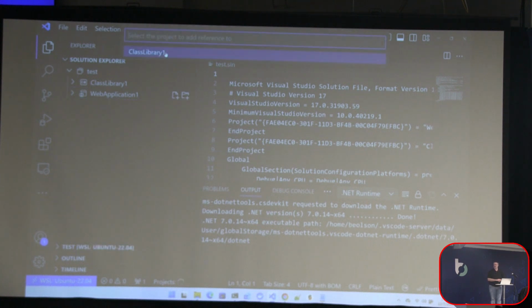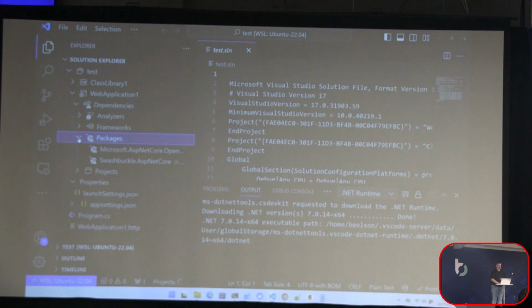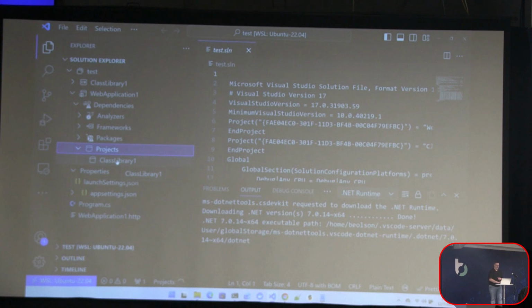Here's the list of projects in this solution. Click there. If I expand it, I'm going to see dependencies. Oh, it's still updating stuff in the background. But packages, I added a project reference. So we can see in my web application, I now have a reference to my class library that I added there.